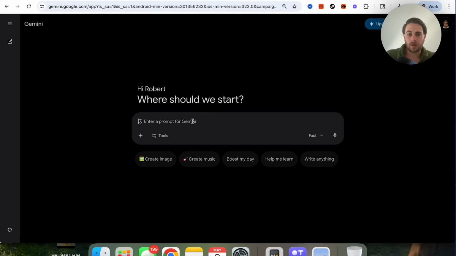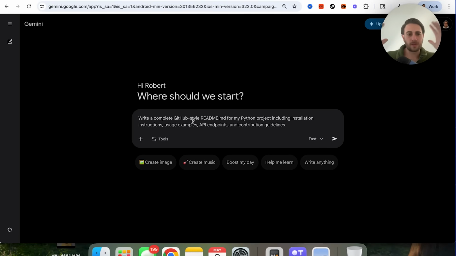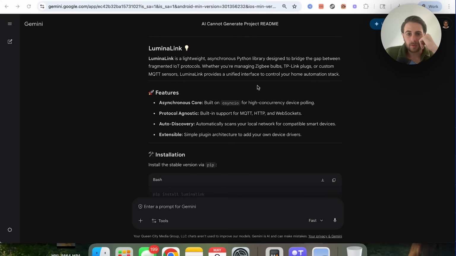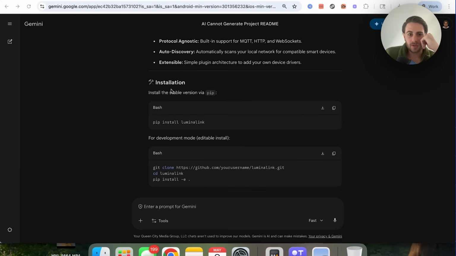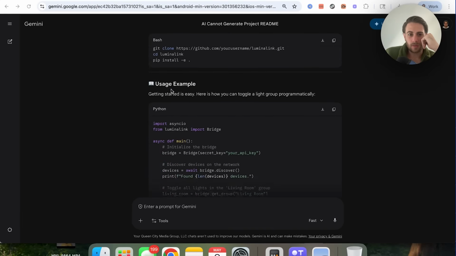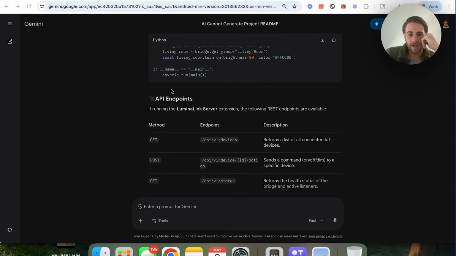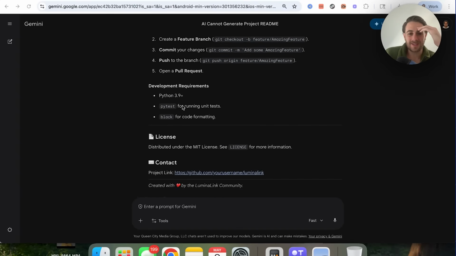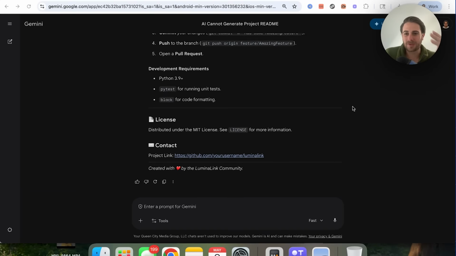Now, the final thing that I wanted to show you here, because again, I wanted to cover so many different use cases, is write a complete GitHub style README MD for my Python project, including installation instructions, usage examples, API endpoints, and contribution guidelines. And now just like that, this is literally going through and this is doing this. We could see all the features. We could see an installation guide. We could see a usage example. We could see the API endpoints right here, the contributions. And this is just insane that this was actually able to do this.